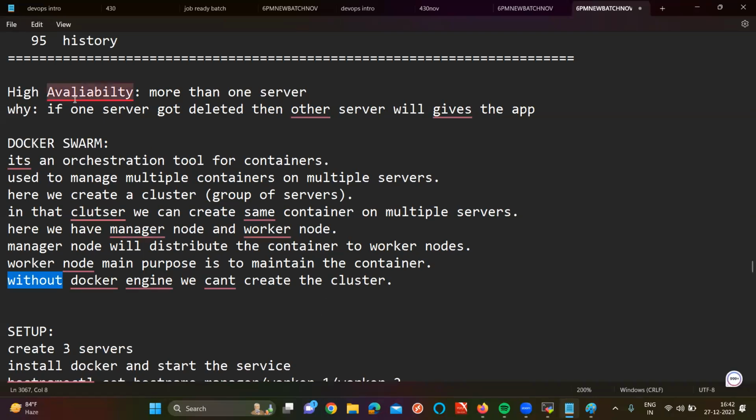So again, first of all, high availability. What is the meaning of high availability? More than one server, right? So why do we need to maintain high availability? If one server got deleted, then the other will serve the application. So for that purpose, we use Docker Swarm. It's an orchestration tool for containers. Here we can manage multiple containers on multiple servers. Here we create the cluster. What is the meaning of cluster?